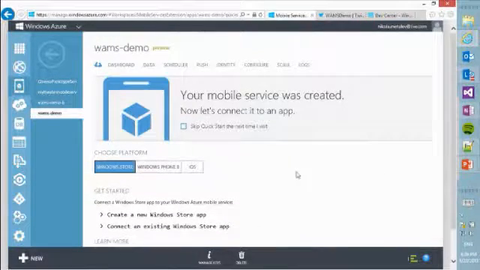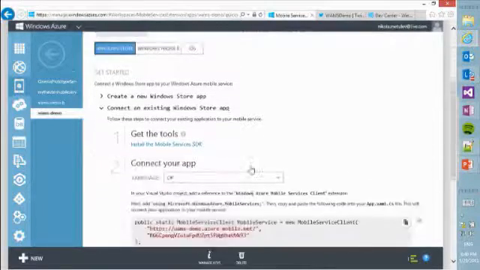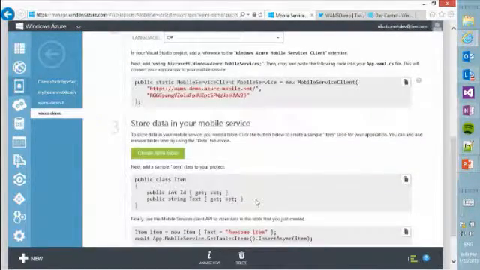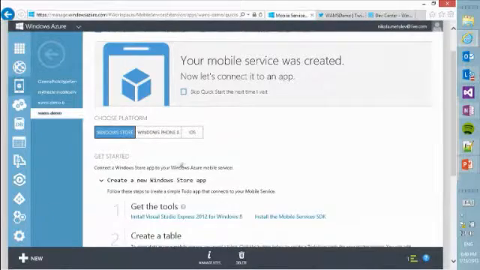So when we go inside, we actually go to the Getting Started screen. And here you can see you can choose what platform you want to get started with. And Android is coming soon, but these are the 3 SDKs that we currently have. And then you have an option of connecting an existing store app or creating a brand new Windows Store app. If you already have an app you want to connect, you simply just follow these instructions. And it's very easy to get started within like 30 seconds. And today, we're actually going to create a new Windows Store app. So I'm going to go through this.